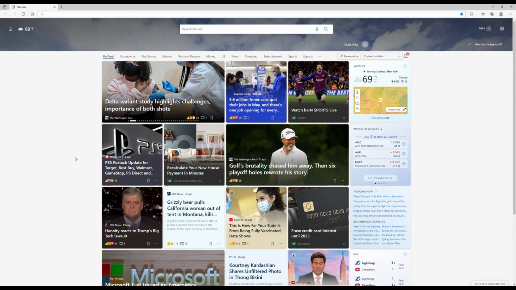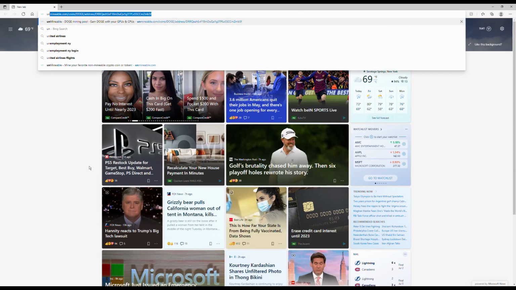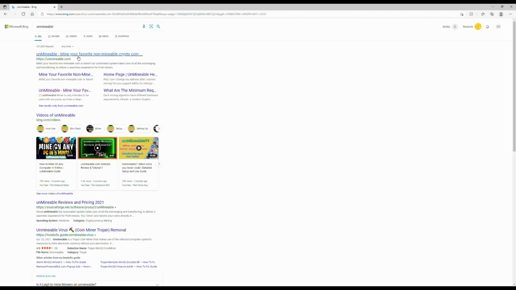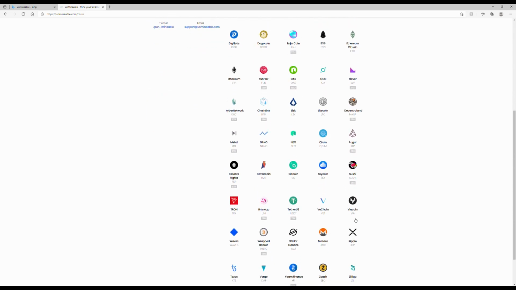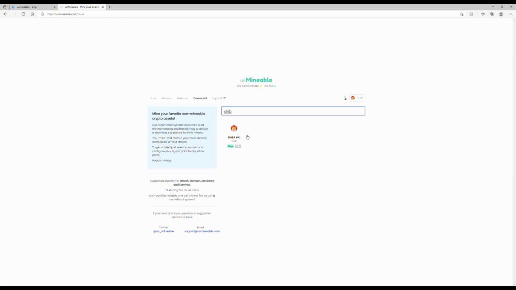Alright, so today we're going to be taking a look at how to mine Shiba Inu on your personal computer or gaming PC. To do this, the first thing we need to do is go to unmineable.com. Then you click on the token in the top right corner, click on SHIB if it's still on the top of the list, or you can just type SHIB into the search bar.